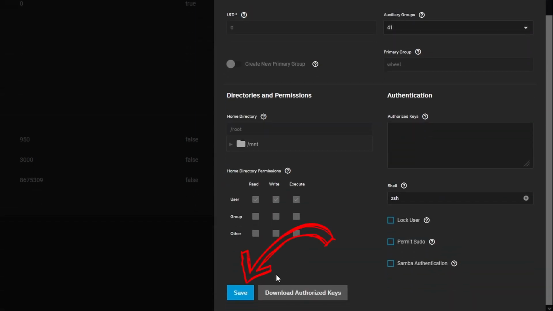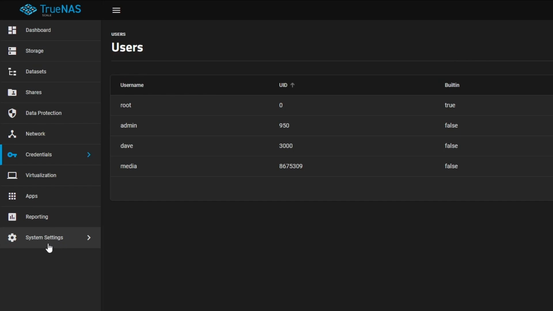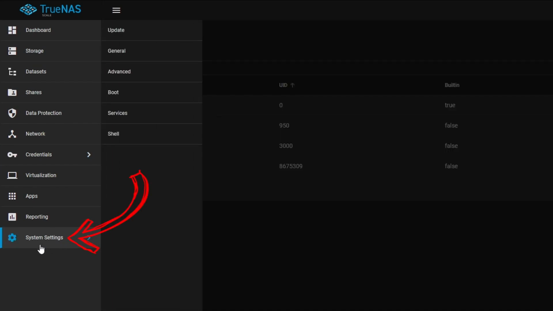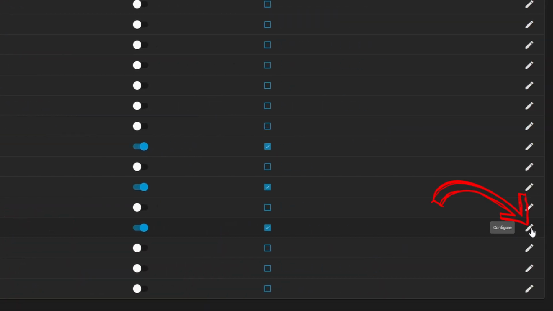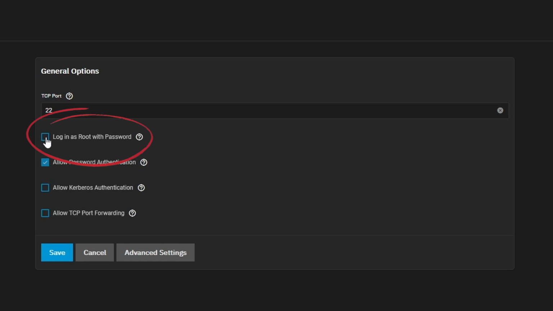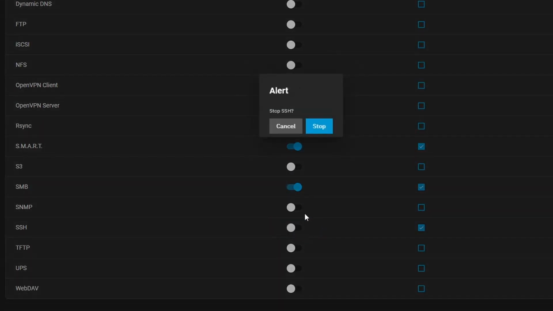And then don't forget to click on save at the bottom. Now we need to go to our services. So select system settings and services. Go to SSH and configure. And select the option to log in as root with password. Save. And then don't forget to restart the service.